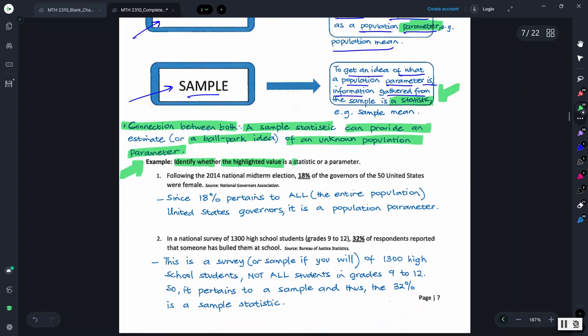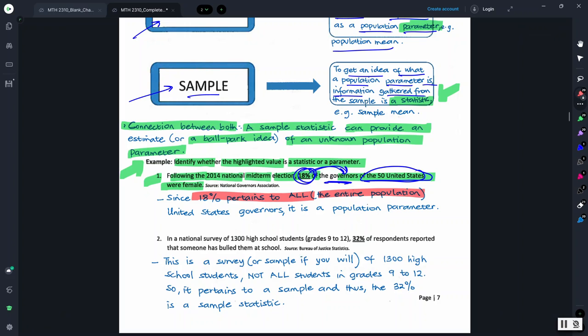Identify whether the highlighted value is a statistic or a parameter. 1. Following the 2014 national midterm election, 18% of the governors of the United States were female. Take note of something here. This number captures the governors. It summarizes a characteristic that applies to governors of the entire population of the United States. So since 18% in this case pertains to all, the entire population, that number, 18%, is a population parameter.